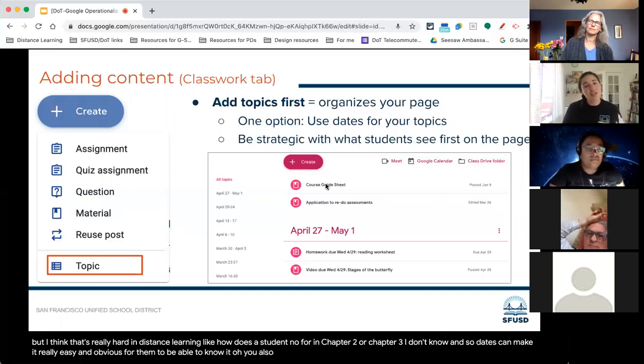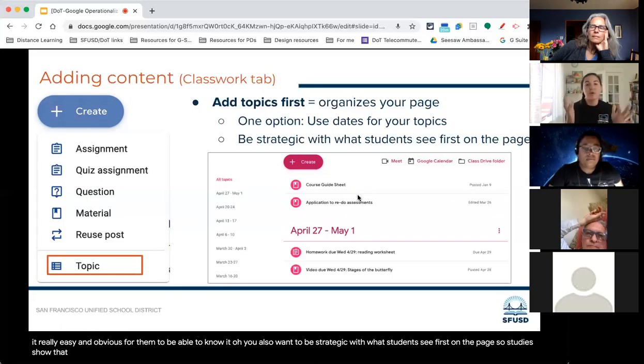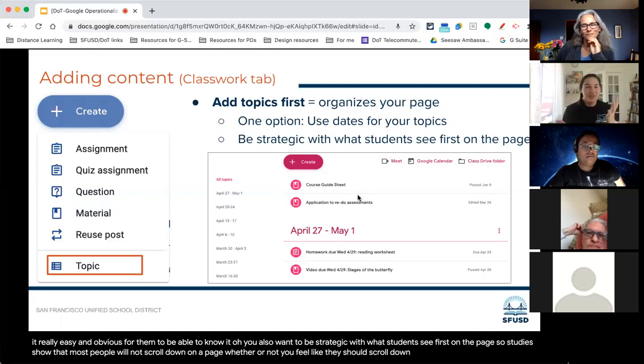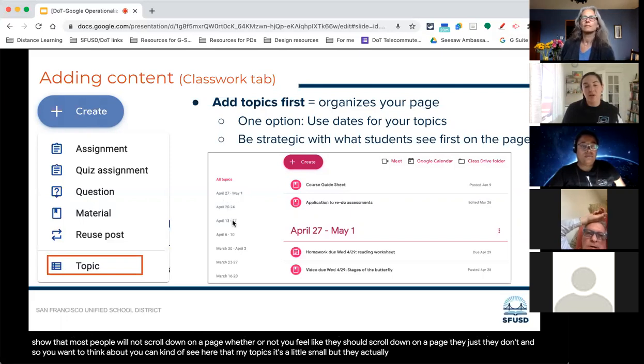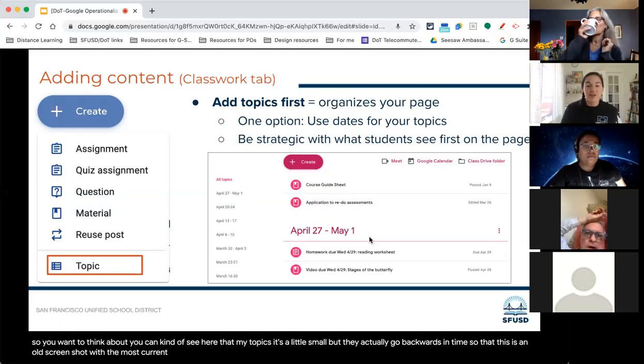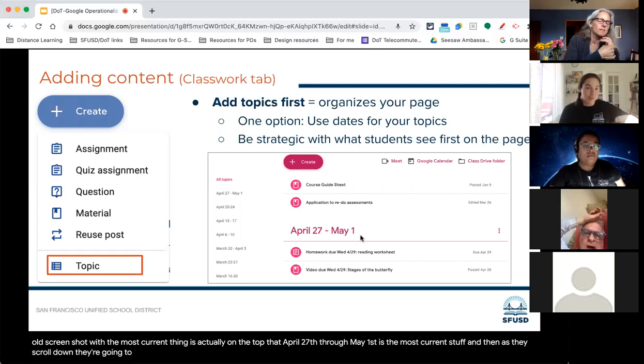You also want to be strategic with what students see first on the page. So studies show that most people will not scroll down on a page. Whether or not you feel like they should scroll down on a page, they don't. And so you want to think about, you can kind of see here that my topics, it's a little small, but they actually go backwards in time. So this is an old screenshot, but the most current thing is actually on the top. That April 27th through May 1st is the most current stuff. And then as they scroll down, they're going to see stuff back in time.